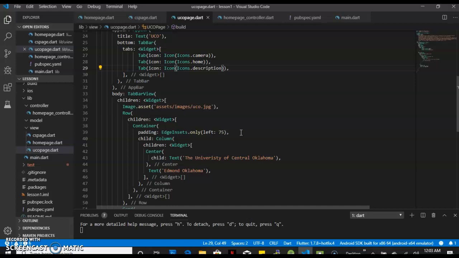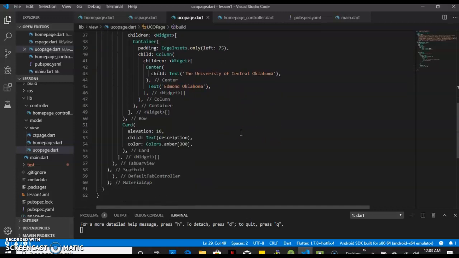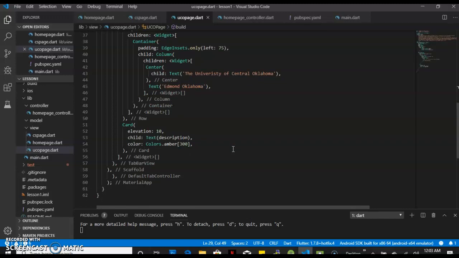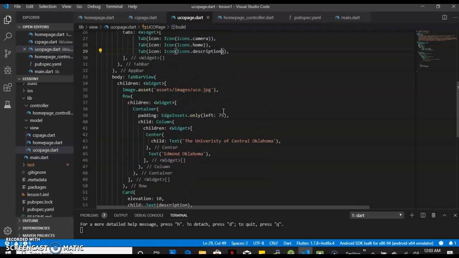So here we load an image. The next one we have the text of the University of Central Oklahoma, Edmond, Oklahoma. That one was the home tab, and then the last one is the card where we had the description. So that's how it's all correlated, separated between each one of those widgets. Alright, thank you, and that is my video 3.